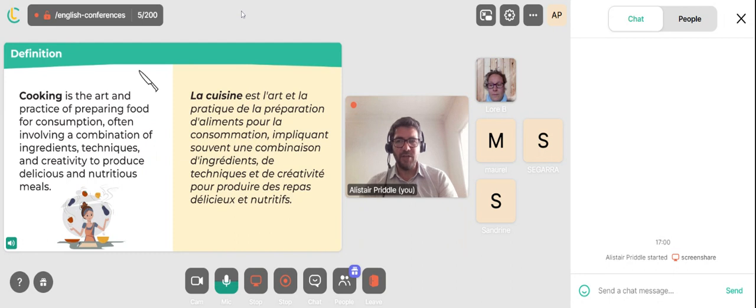So we have a definition here. I am going to read through the definition twice for you to listen to and also to read as well. Cooking is the art and practice of preparing food for consumption, often involving a combination of ingredients, techniques, and creativity to produce delicious and nutritious meals.